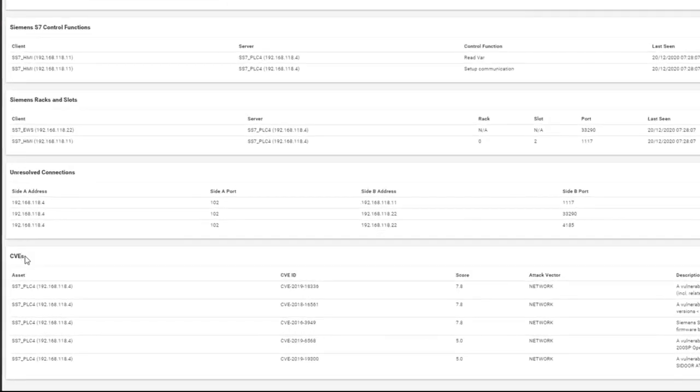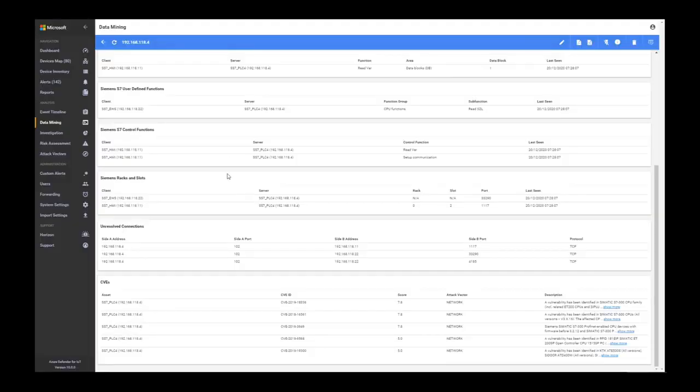Also, of course, a list of CVEs for the specific device. So when we are saying that we have very good asset visibility and network visibility, it means that you can get a lot of information per each asset and for the network as a whole. And combining this information per asset with the device inventory and the map gives you full visibility into your network. So this was an introduction to asset discovery and network visibility.